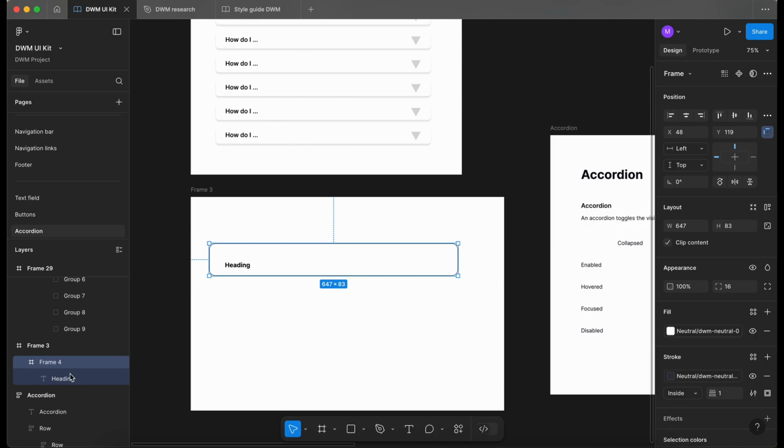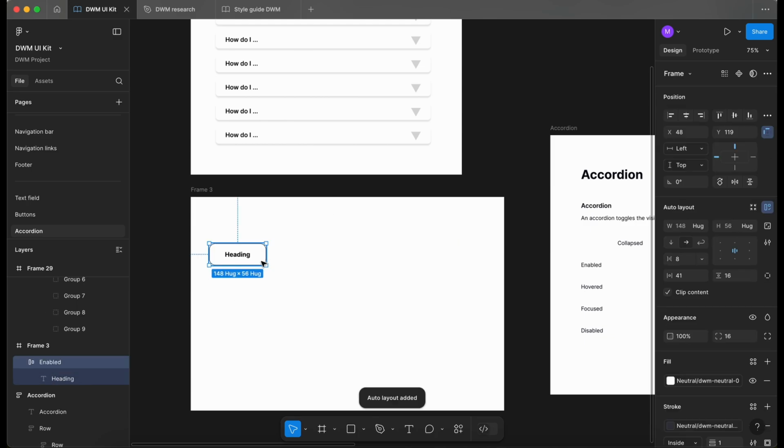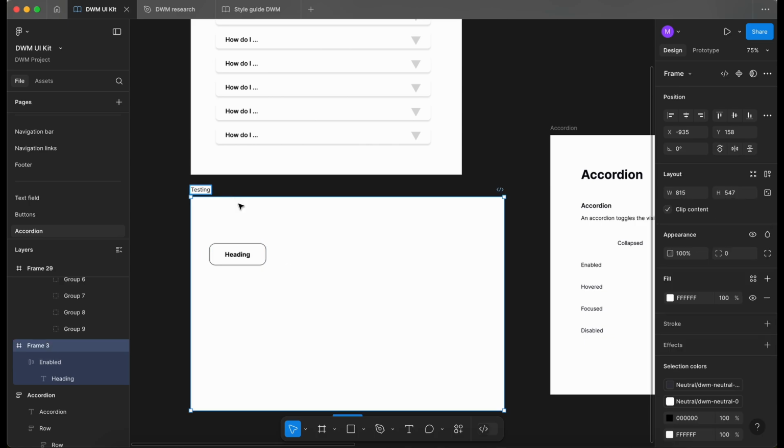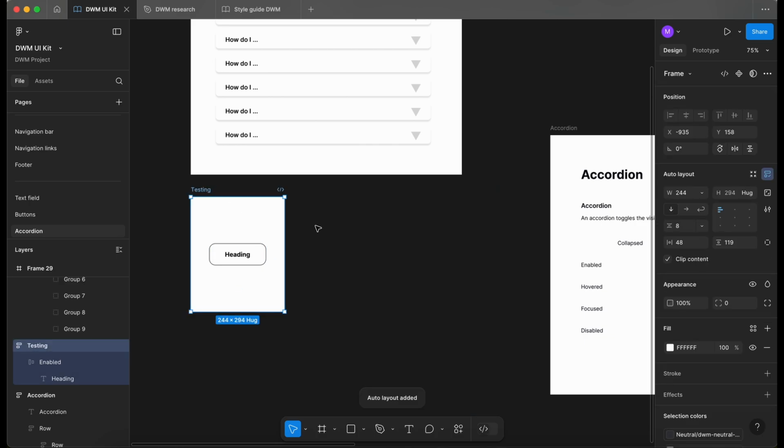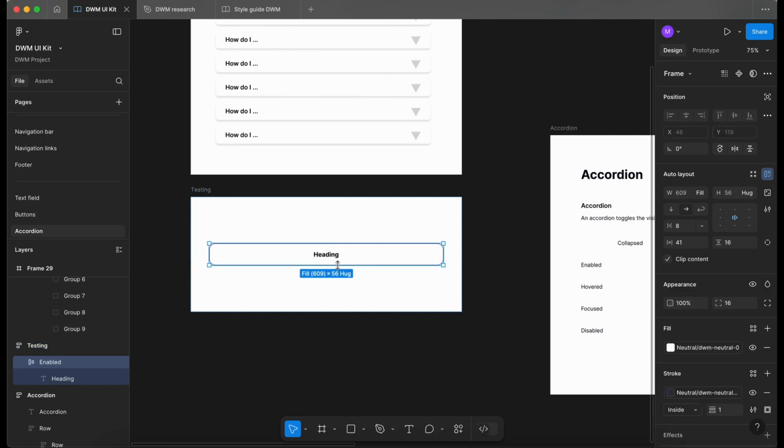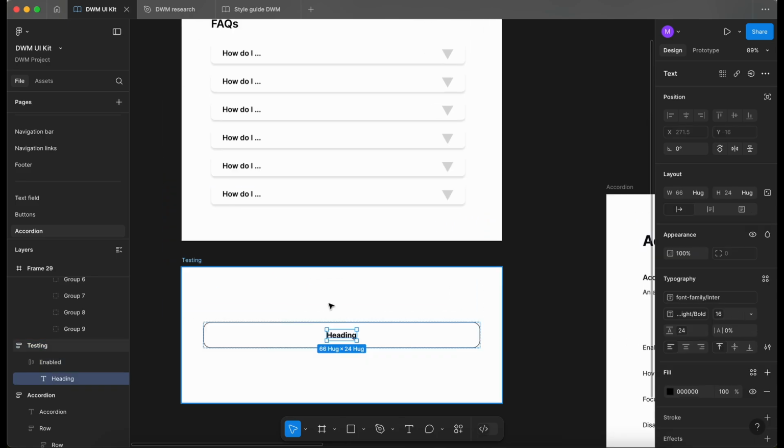Let's click on the frame here. Let's just rename that now to enabled. I'm going to click on it, press Shift A to apply an auto layout. Just going to apply an auto layout to our testing frame as well. So let me just drag it out a little bit. Okay, that's good. That's set to fill. Okay, so we have our heading.